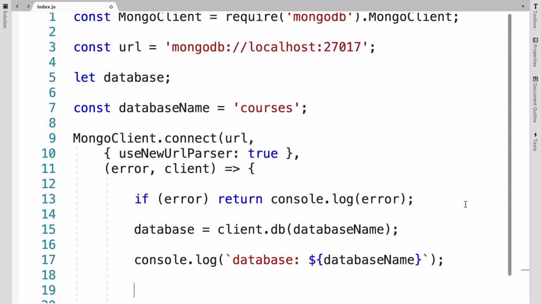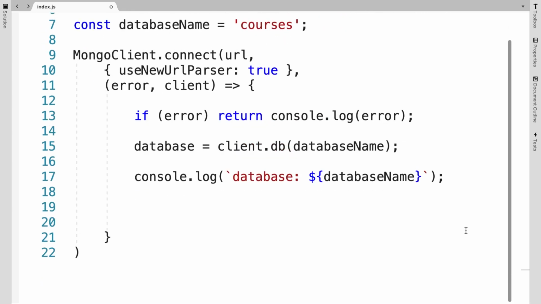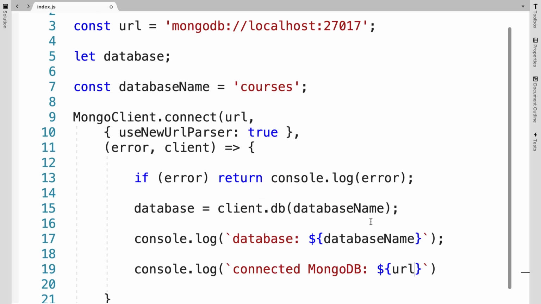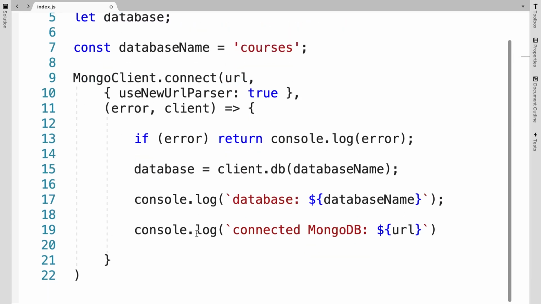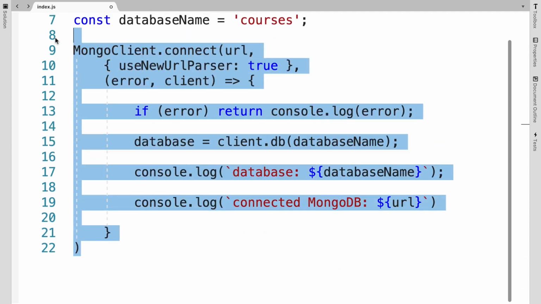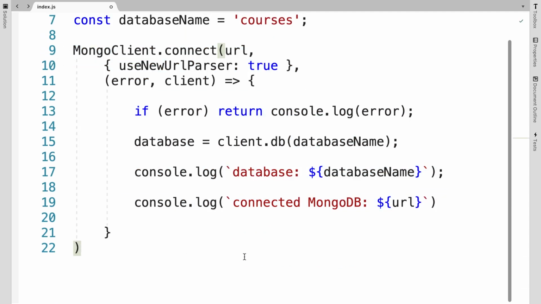Then we can also paste out the URL of the connection. So here we'll call console.log and use a formatted string again. Here into the formatted string, I'm going to pass in connected MongoDB and pass in a $sign with curly brackets to fill in a variable. I'm going to send the URL. So we're going to be shown the database name and the URL only if we were able to successfully connect. So this will tell us if we were able to connect to our Mongo database.